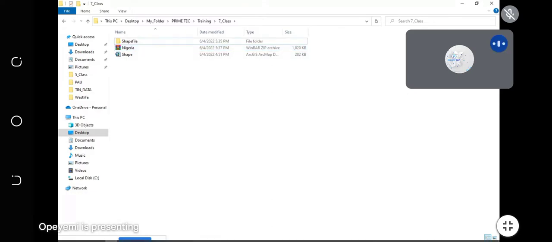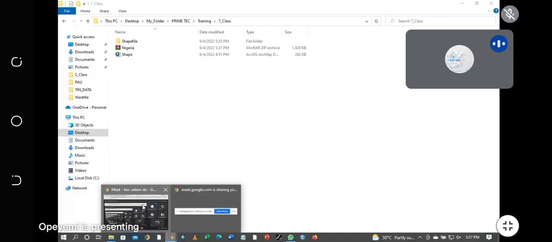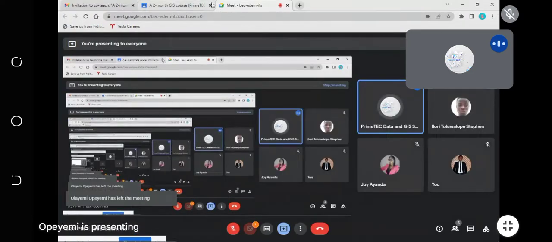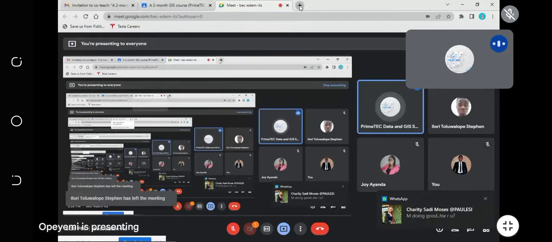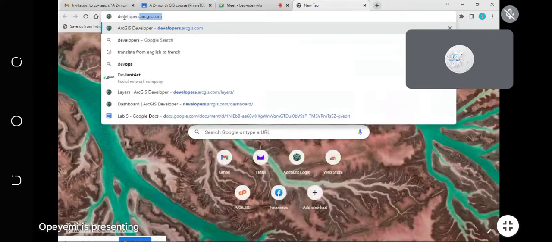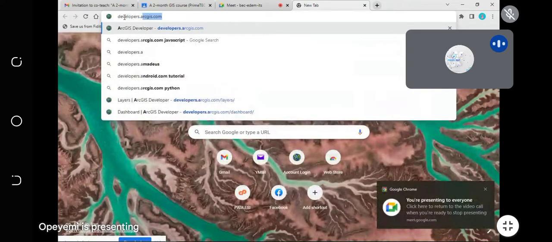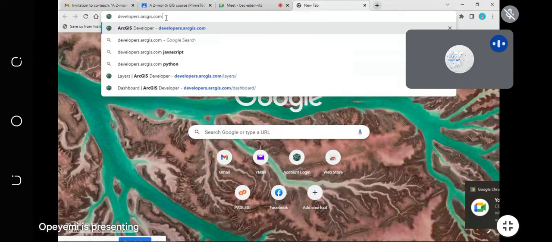So the next thing you do is go online and open your browser. We are dealing with ArcGIS Online right now. So you open your browser and type in developers.arcgis.com. So this is it, developers.arcgis.com. This is where you will upload your shapefile that you just zipped.